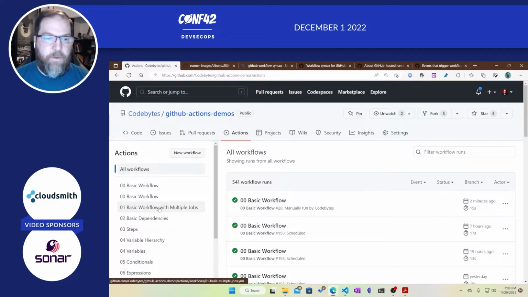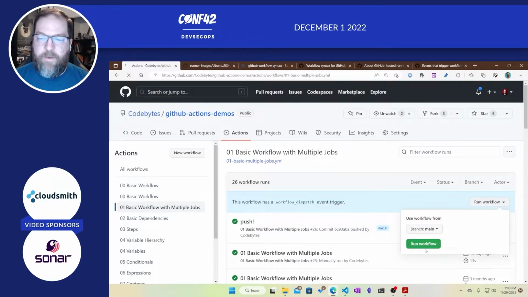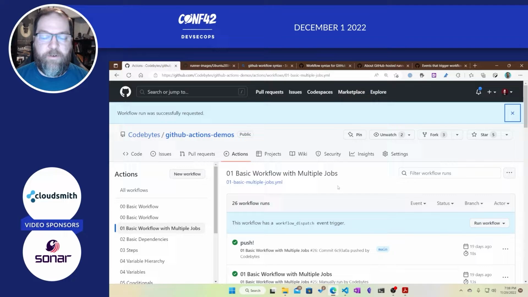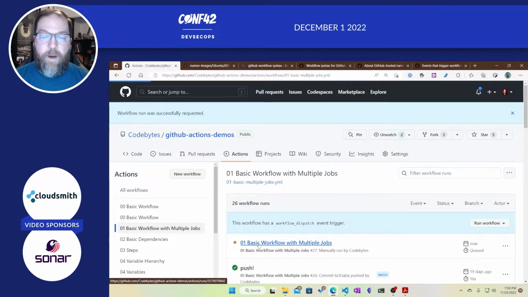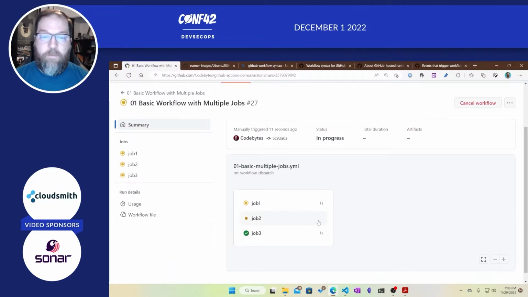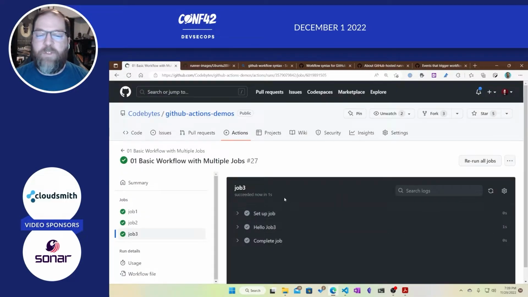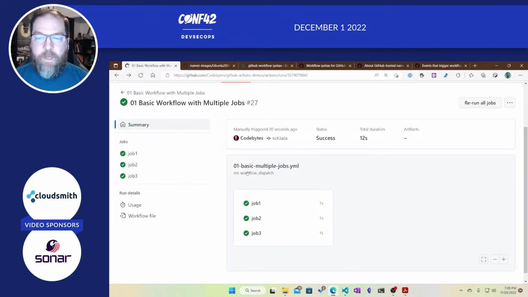Let's see what else we got. So what about multiple jobs? I will go ahead and kick this one off, and we'll take a look at it when it triggers. I mentioned a workflow is made up of one or more jobs. I also said they all kind of run in parallel. So here I've got not one, but two, three jobs, and job 3 finished first. So we had no real idea what was going to go when. They all ran in parallel.